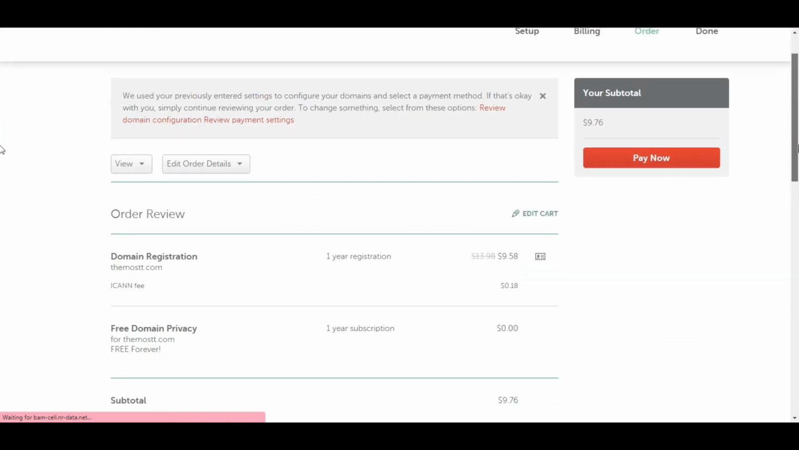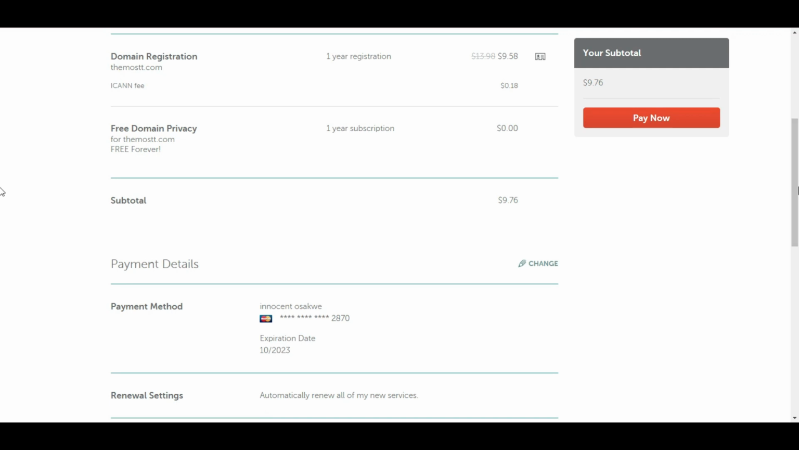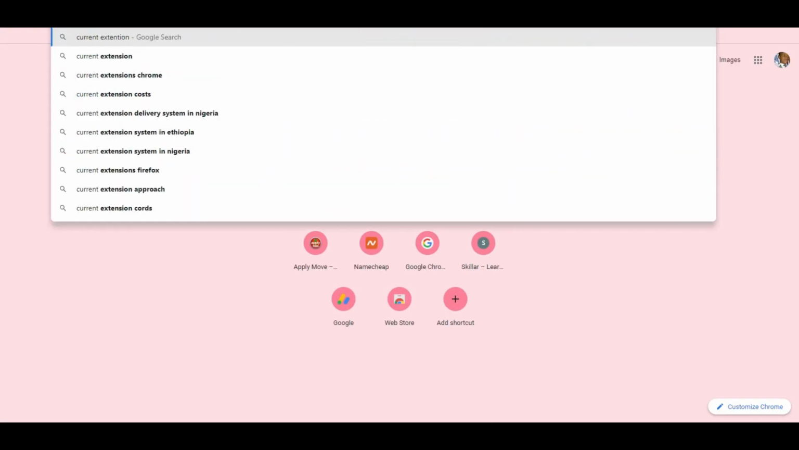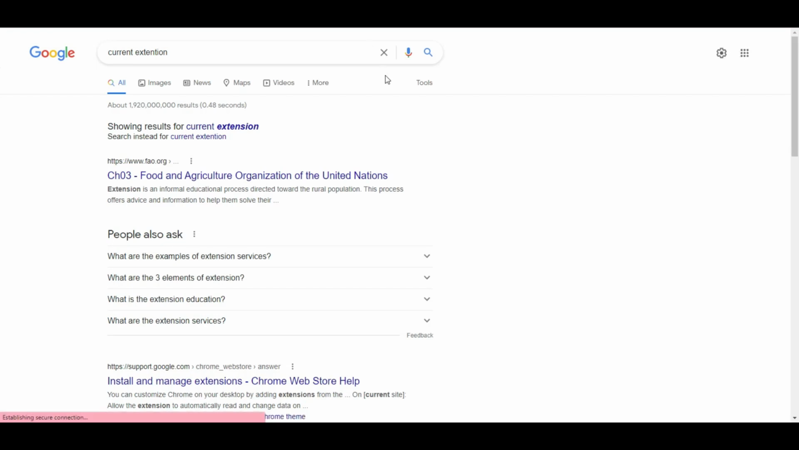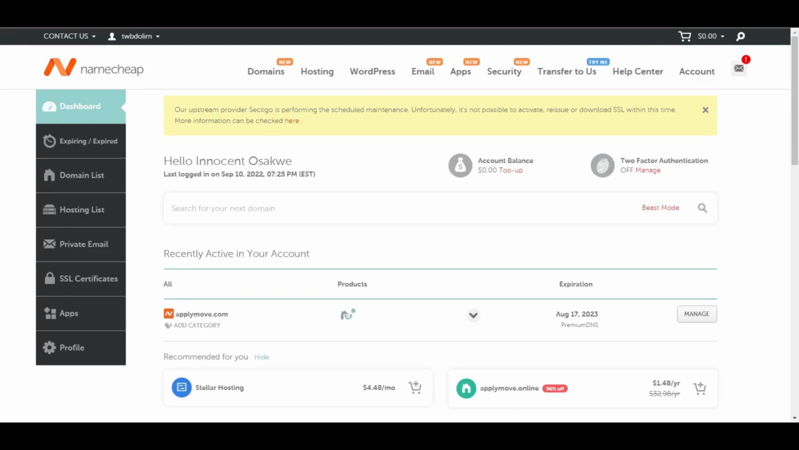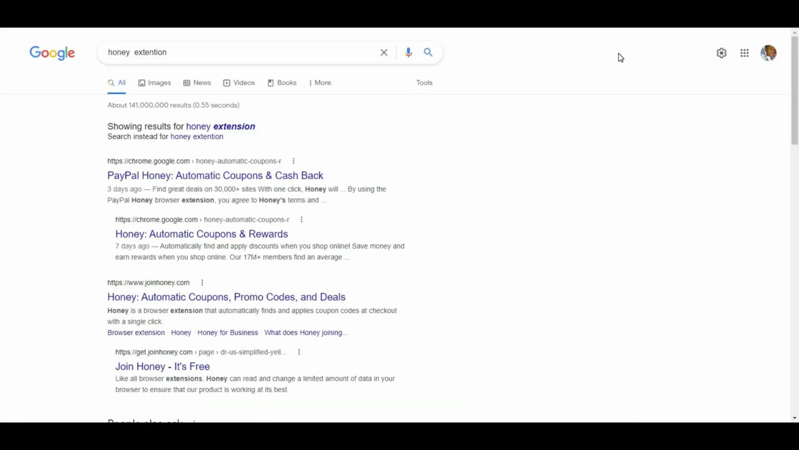It's going to take you to where you get to pay. Now I have this plugin that I'm using, the Honey extension, which allows you to get some discounts. This Honey extension gives you some coupon codes. Just go ahead and install it. I don't have it on this Chrome profile. I'm not using my main Chrome profile. I'm using my brother's because I have some personal details on my main Chrome profile.